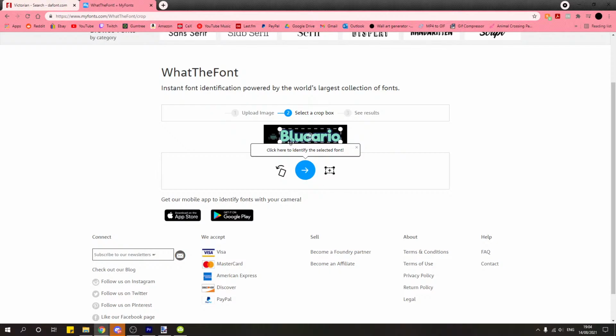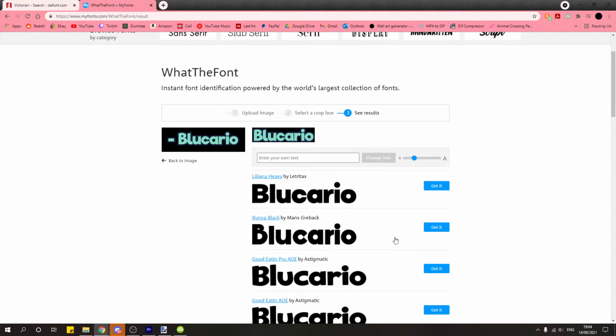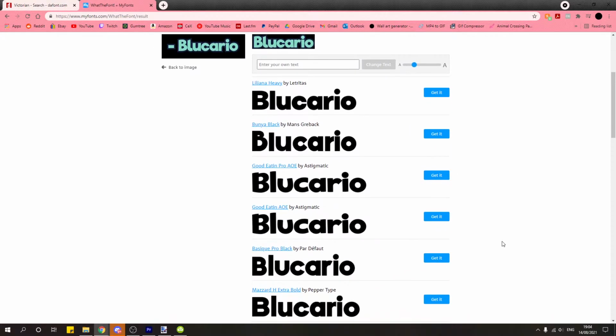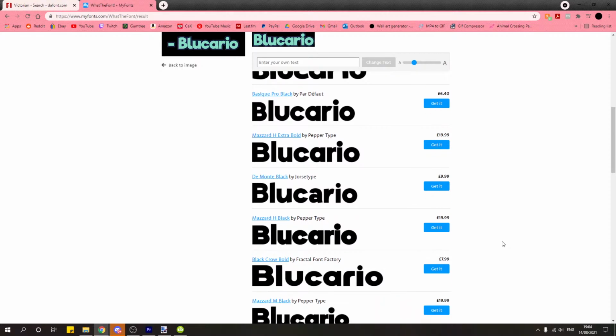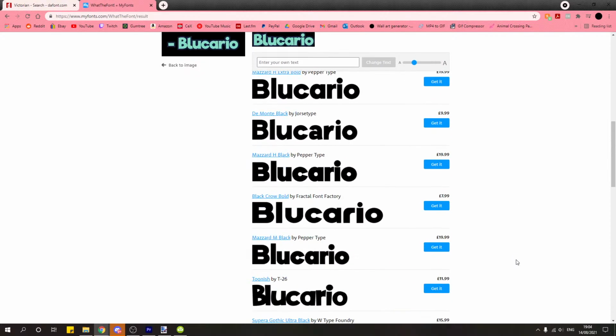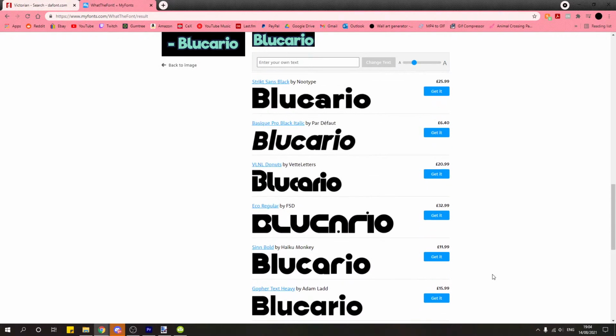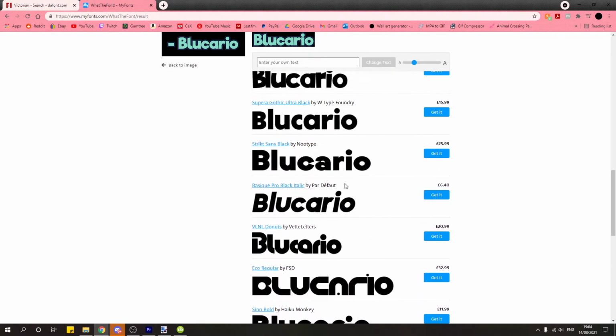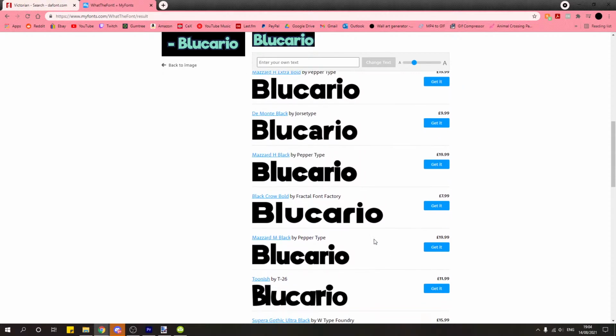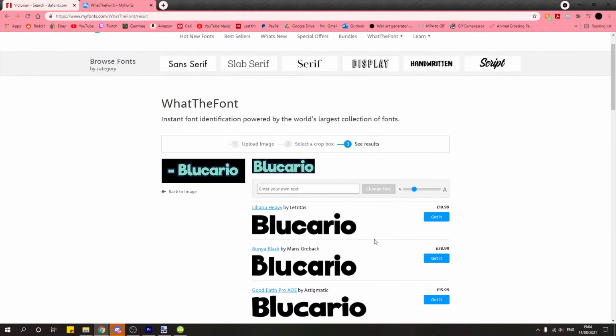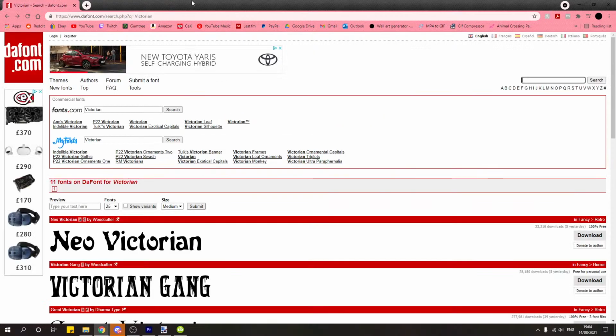And so then it finds where the font is in the picture, and then gives you fonts that look like it. Obviously not all of them are free. There are some free ones, usually, but this one's quite fancy. Yeah, you can see all these different fonts that look similar to this one, if you wanted to replicate it. Which I found quite helpful before.